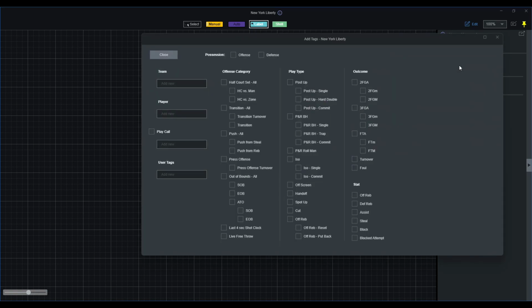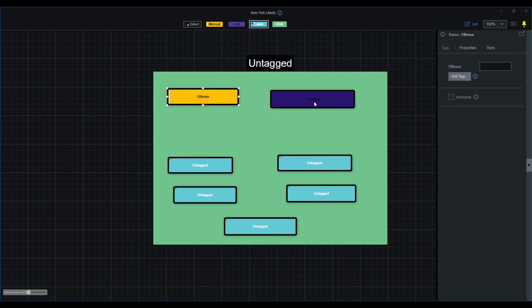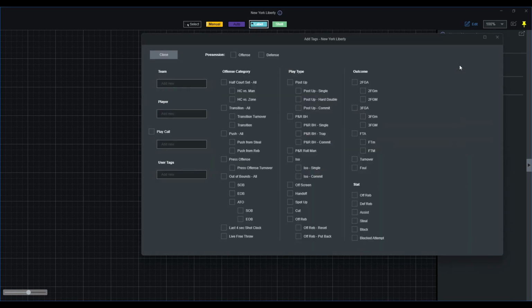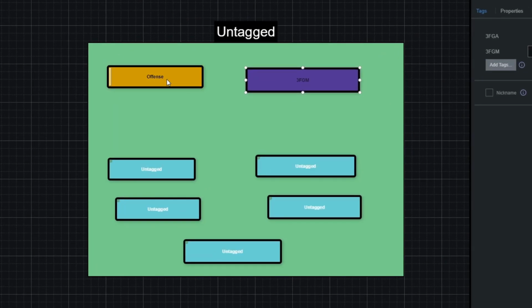A manual button is a great button for offense when you just don't know when an offensive or defensive possession will start or end. So I'm just going to select offense here, close out of this, and come over here to my auto button. This is great for a specific event or outcome. So let's select 3-point field goal make, and close out of this right there. Now I have my manual and auto button for an offense and a specific outcome for a 3-point field goal make. So now let's change the players for the labels.